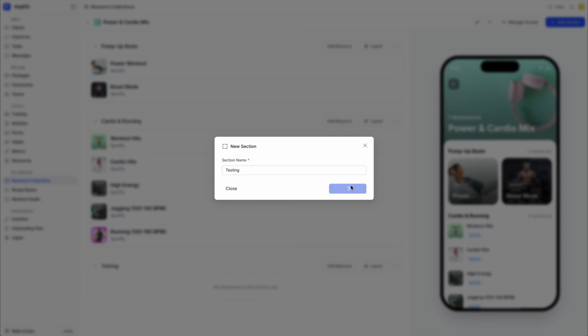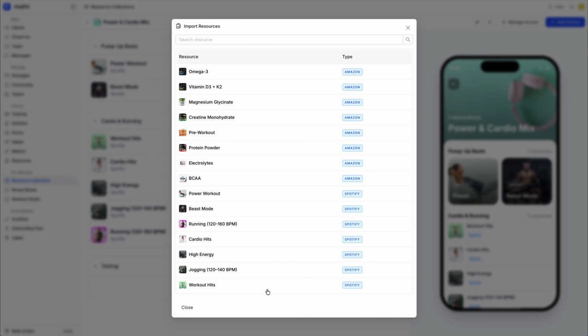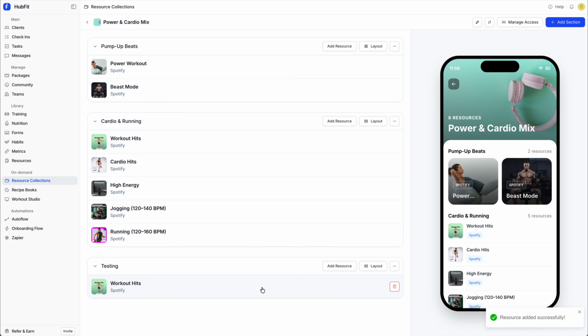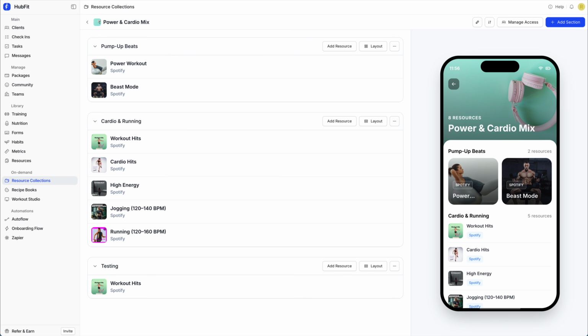I'll do create section. You'll see here we have the collection, but there's no resources. So let's go ahead and click add resource. And I'll just go ahead and click on this resource over here. And you'll see we've just added this resource into this section. So this is how you can build the resource collection from the coach side. I will now switch to the client app to show you how this looks like on the client app.